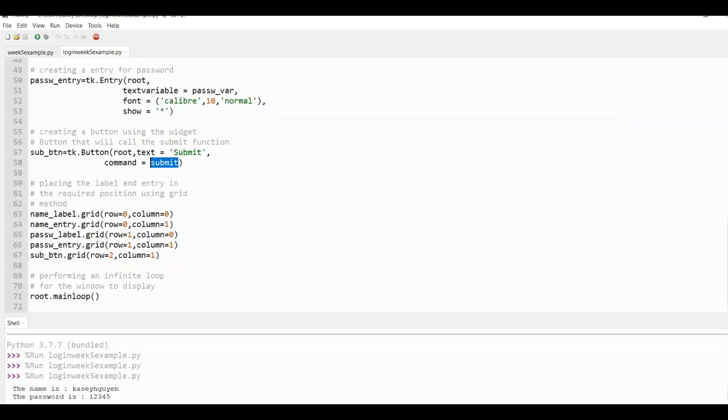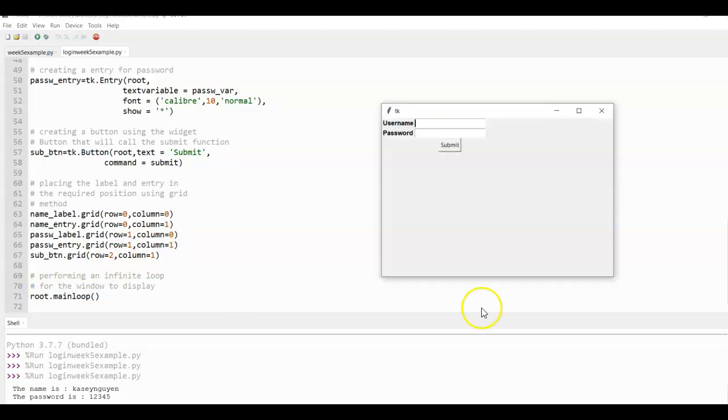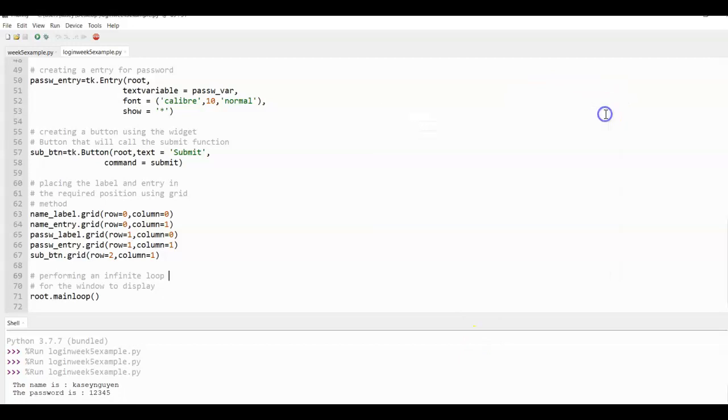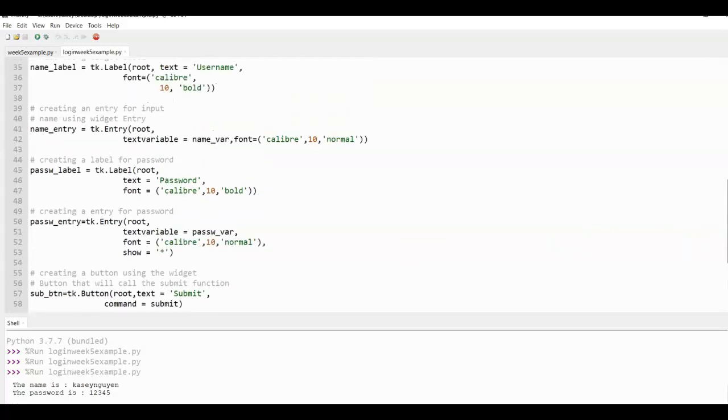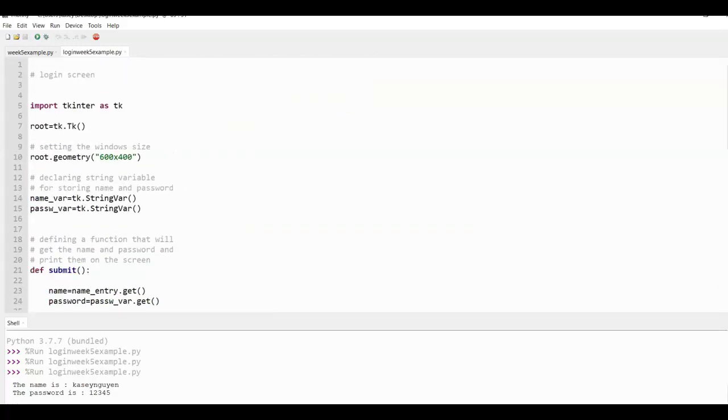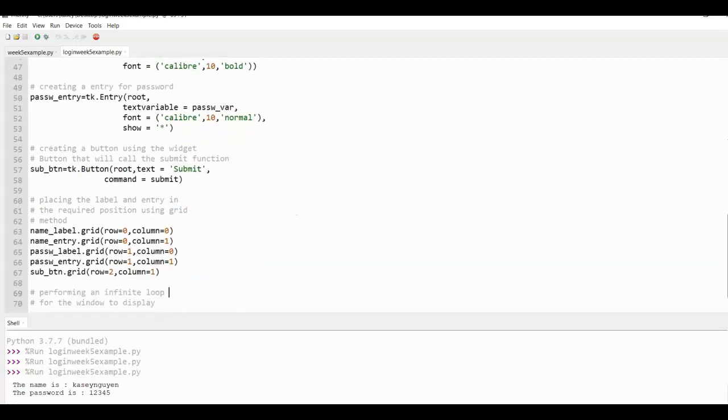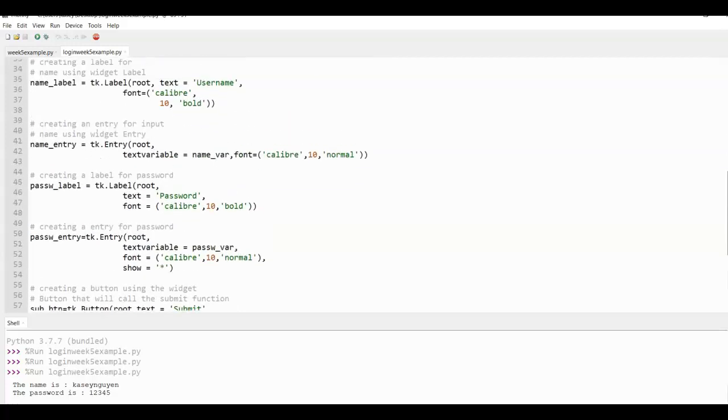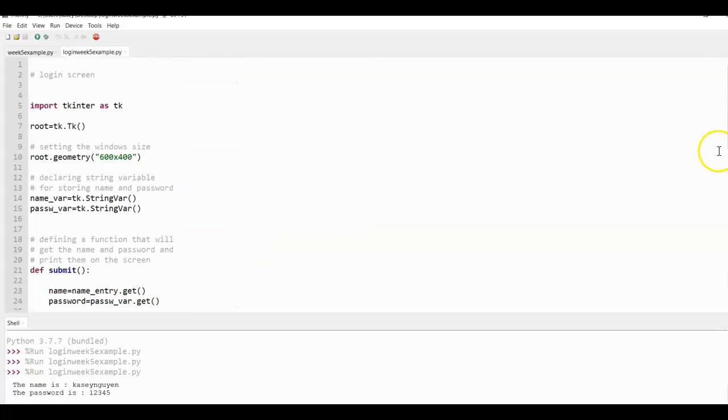And then lastly, we have a root main loop. So this allows an infinite loop for the window to be displayed, and then we can also click close where it goes away, but that's defaulted to the Windows top level frame. So with that, you can see how we can create something like a username and password entry, record it, and be able to display it out to show what the user has entered.